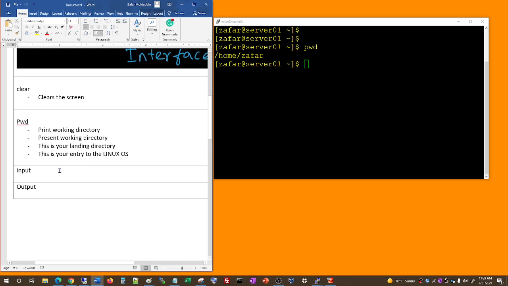Okay, so the input is any command you put in. Any command you put in is considered an input.